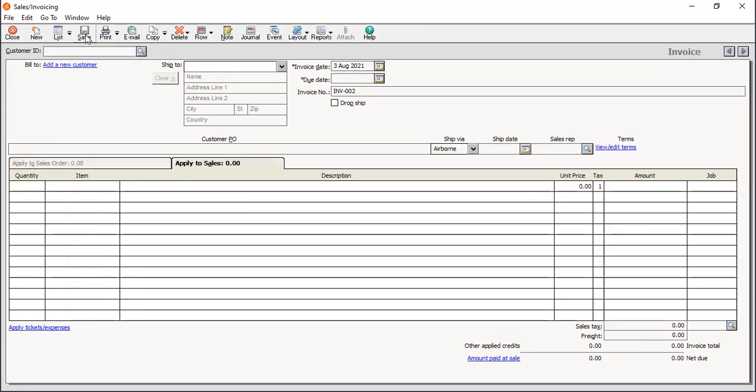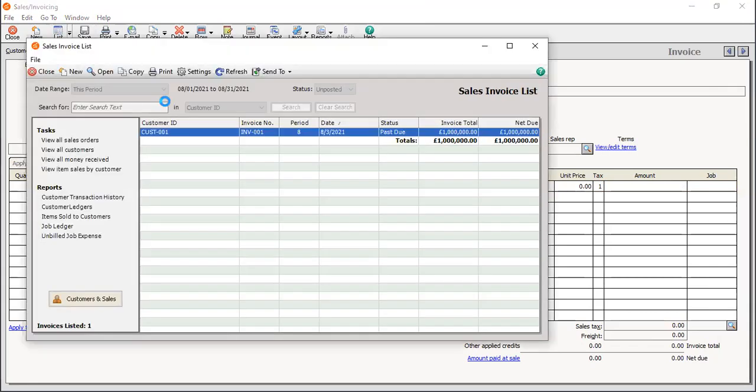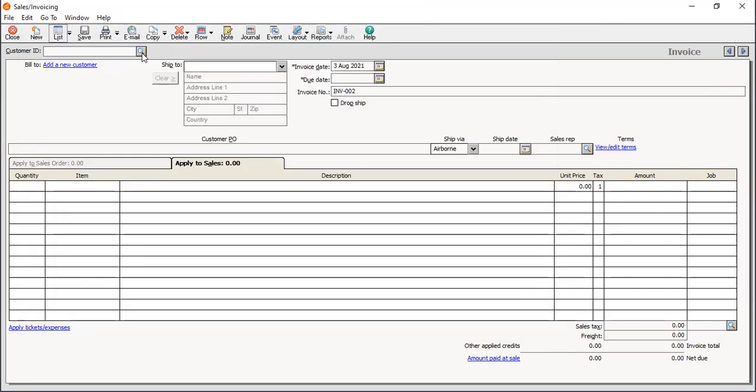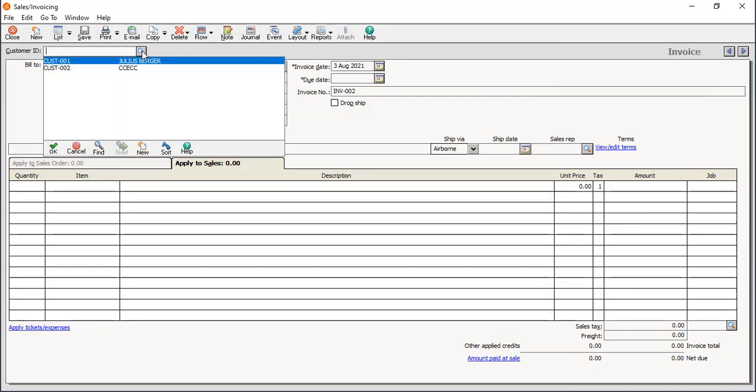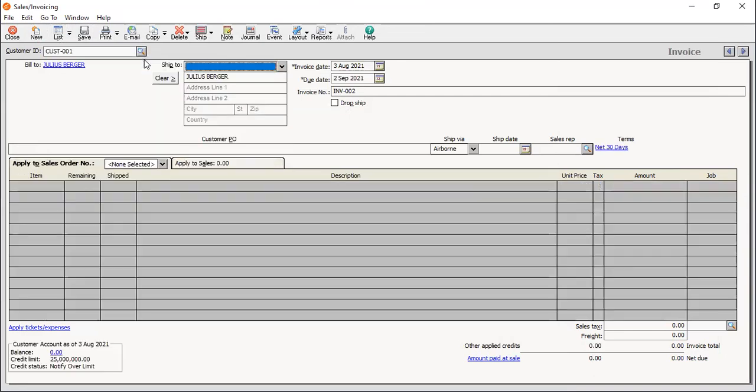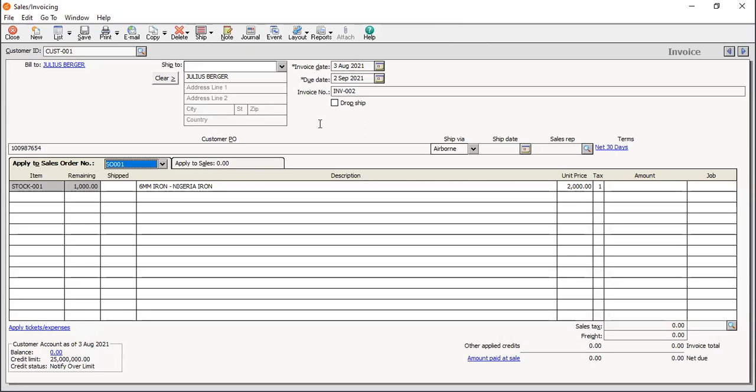You save it. If you go to the list of your invoice now, you're going to see it as part of the invoice list. Click on the list here. So we already have 1 million naira invoice now. Let's close that. Now we want to supply the other one. We'll now have the remaining goods. Click on Julius Berger, then come to the sales order. Okay, the yellow one has not been posted. Let's refresh it.